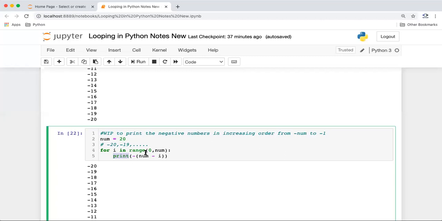So what we want to do, we want to start from some minus num, right? And we want to go till -1, or we say 0, because we know that the stop will not be included in the values. And because we are starting from -20, if I have -20 and I want to go to -19, what will be the step here? If I'm going from -20 to -19, what will be the step?